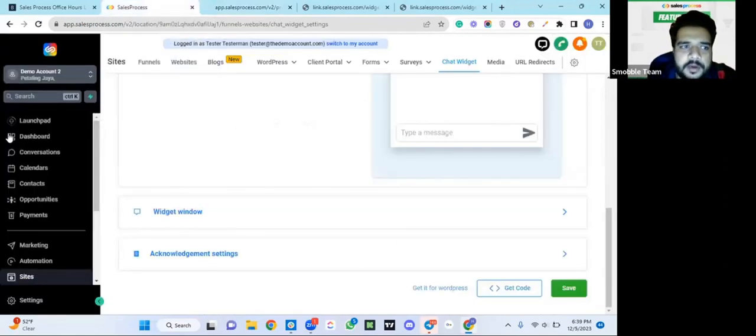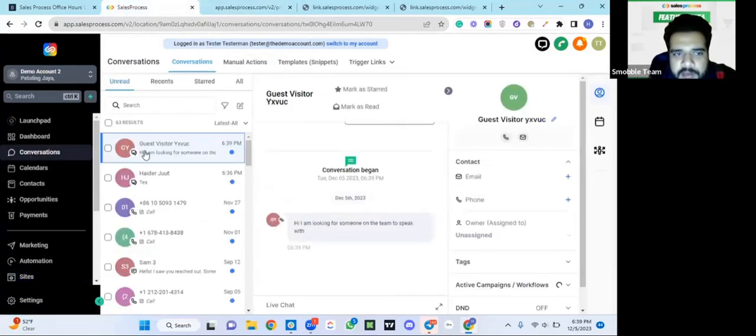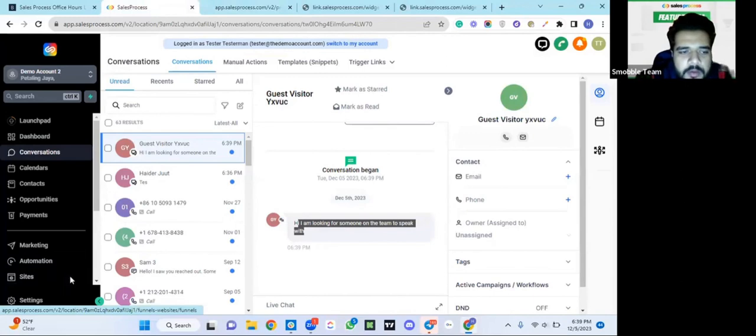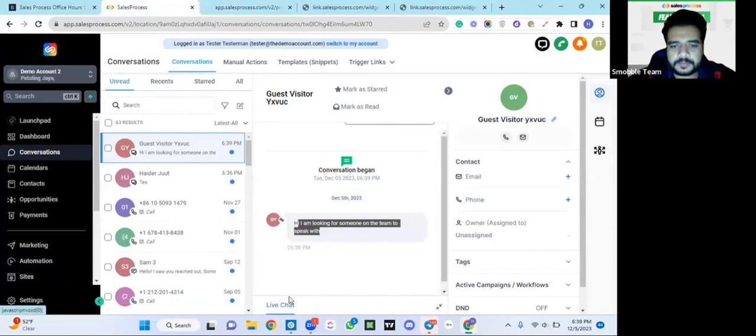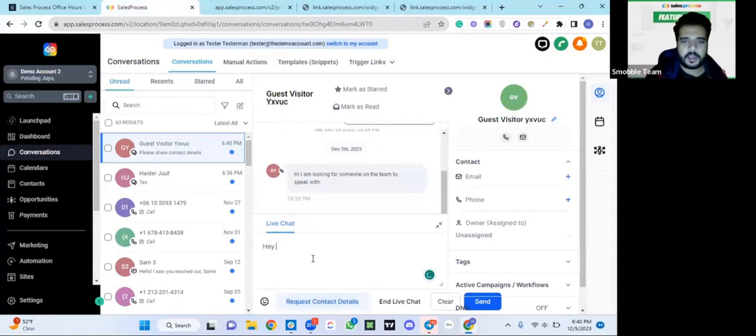If we go over here under conversation and unread, you will see that there is a guest or visitor and some alphanumeric digits over there. And this is the same message I sent: I'm looking for someone on the team to speak with. So I'm going to do the live chat here. Maybe because I don't have the person's name, we'll say, hey, hope you are doing well.